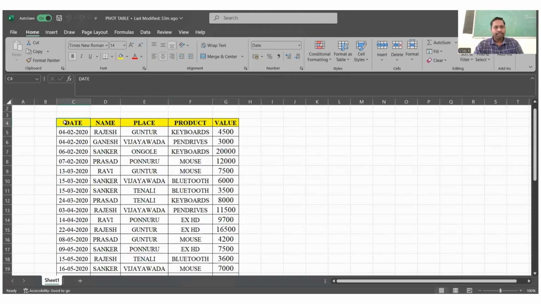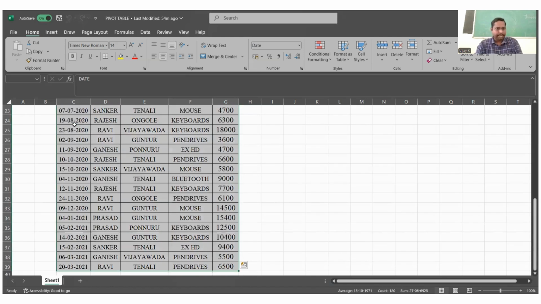So, in order to create a pivot table, select the data. No need to drag the whole data. Keep your cursor here and press Shift and right arrow, and now all the headings are selected. Then press Shift plus Control and down arrow, and the whole data will be selected. So my data got selected.